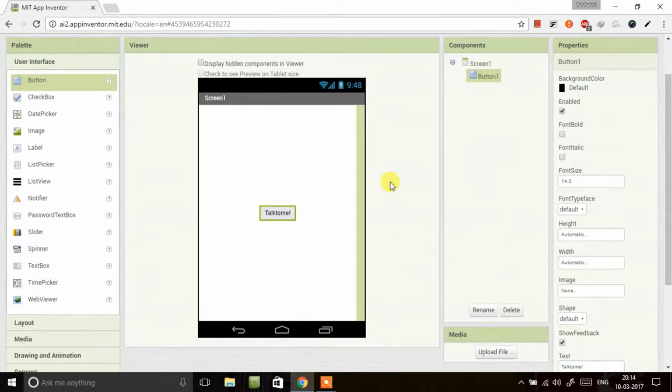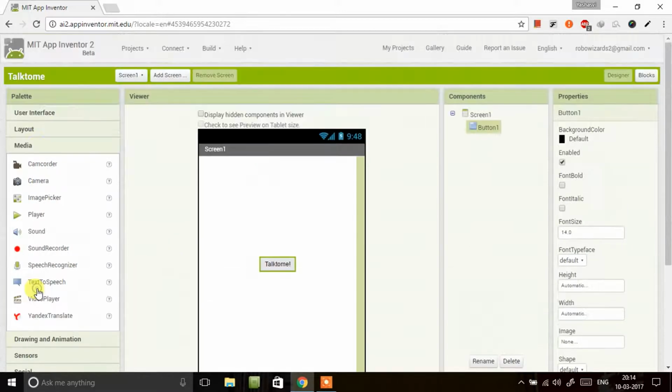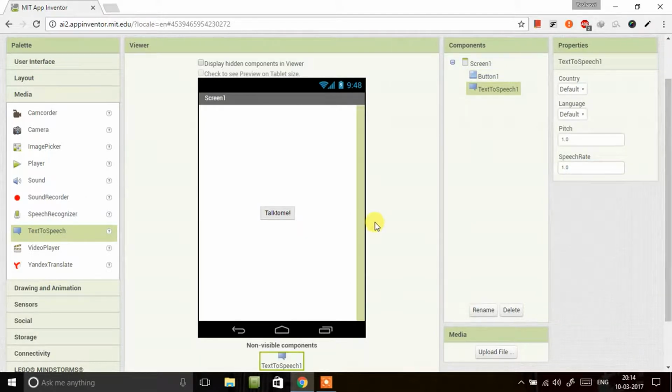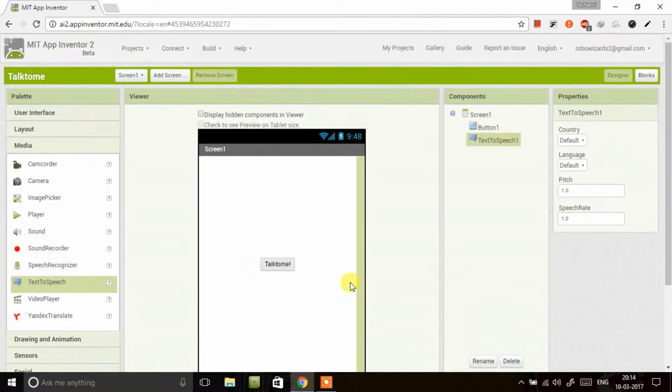Since we want our app to say something, we will need another component. Go to the media drawer and drag out a text-to-speech component and drop it on the screen. You cannot see that component on the screen, but it's there. These kinds of components are called non-visible components. Now we are done with our components. Now we need to program their behavior.